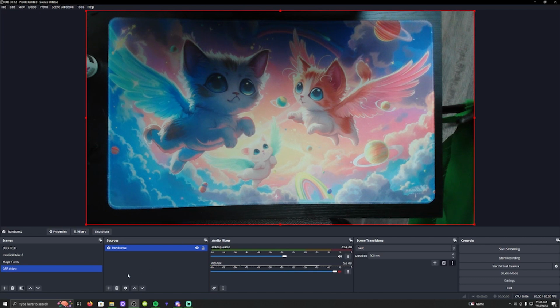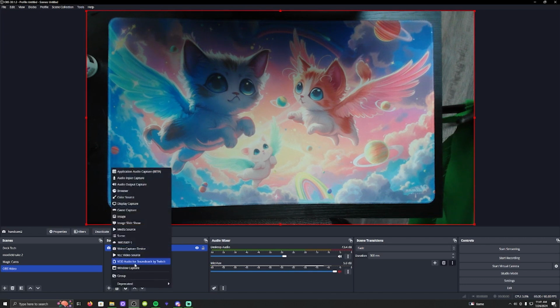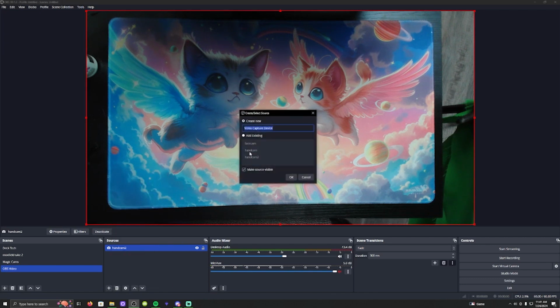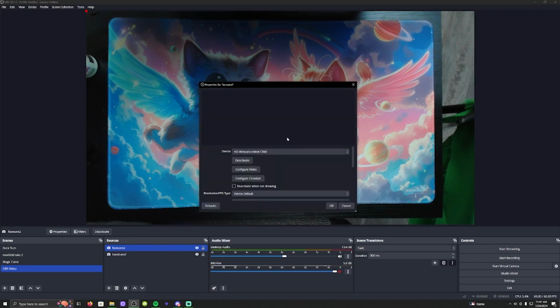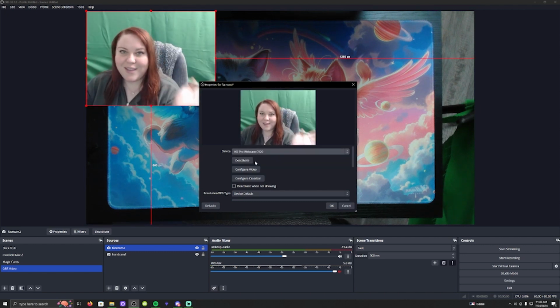Now that my screen is where I would like it, I need to add my face to it. So we're going to go back to our source, add another video capture device, and name this Facecam 2. My eMeet C960 is in use, so it will not show up here in the preview, but I want to use my Logitech Pro Webcam C920. So we're going to use that one, and hello, there's me.